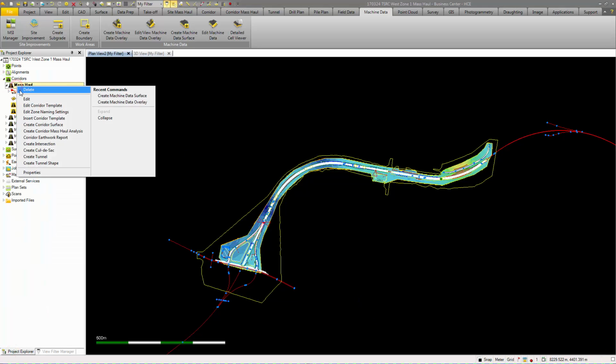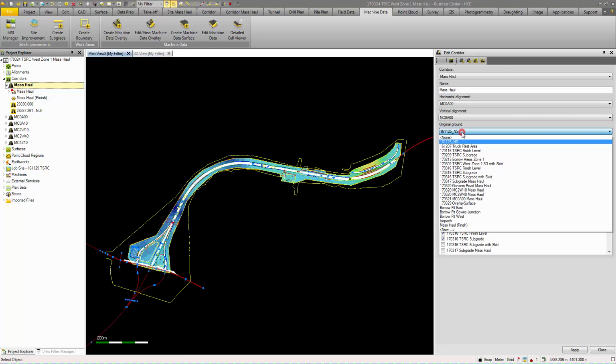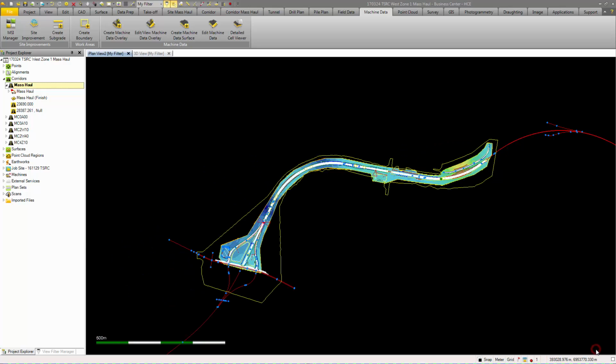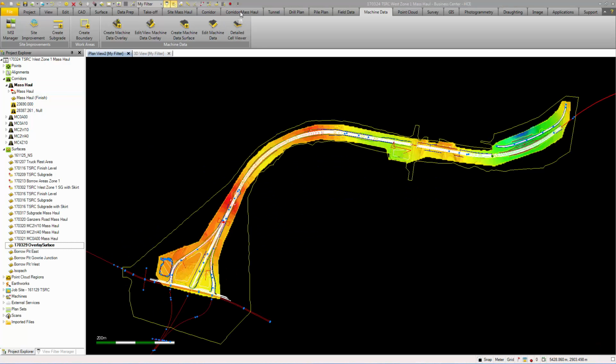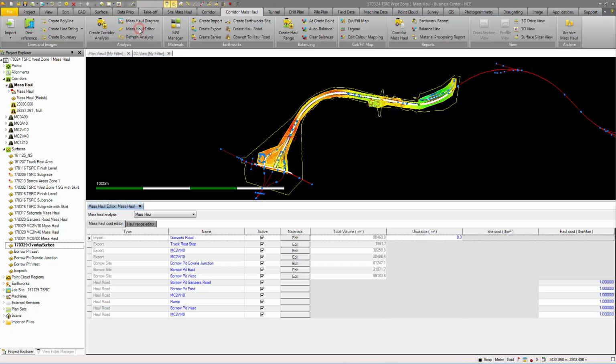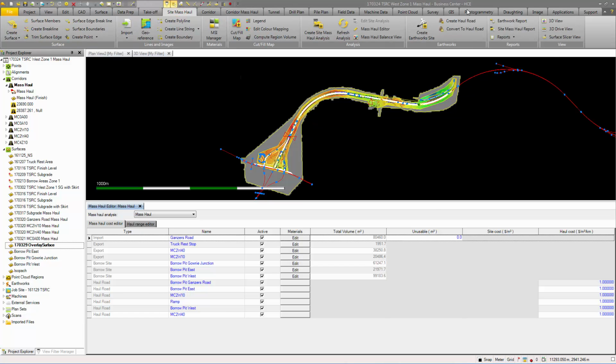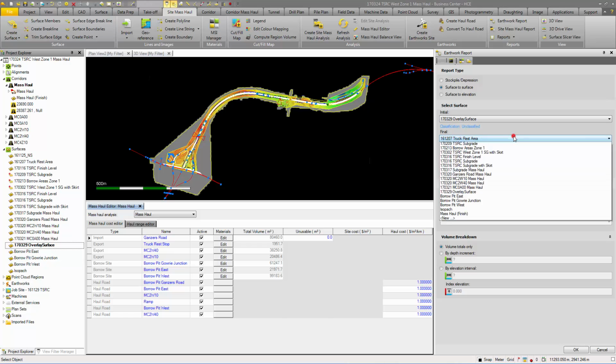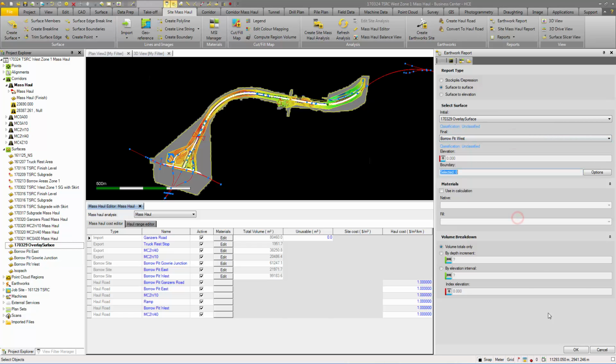The mass haul corridor was updated by changing the original ground to the overlay surface. Next, the earthworks quantities required updating, as material has been hauled since the original mass haul was completed. We used the mass haul editor to update these quantities by running a surface-to-surface earthworks report for each of the borrow pits, imports and exports against the overlay surface.